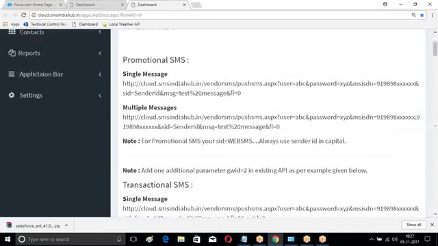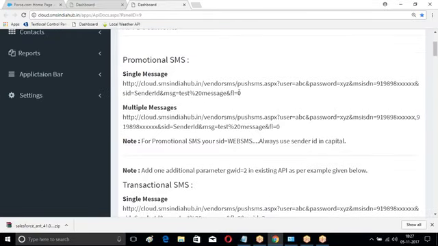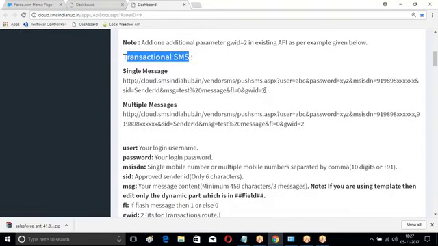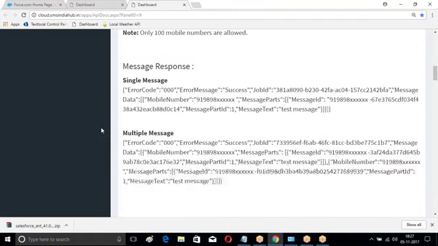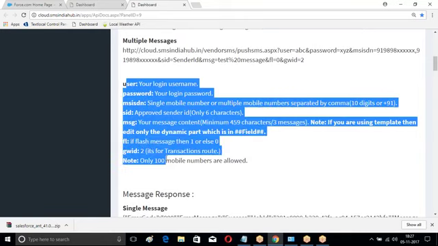In the transaction route, they said here, if it is a promotional message, no need. If it is a transactional message, you just give transaction message. OTPs are okay. Transaction messages. So what else they give? Note. Okay. 100 mobile numbers are allowed for a single transaction. So these are the parameters and meaning of the parameters.